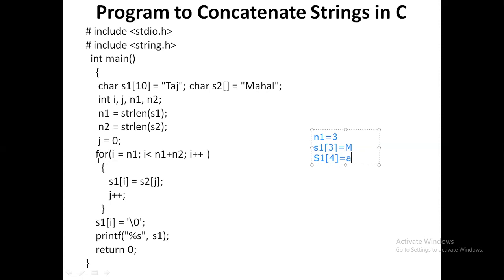So here you can see in the for loop, for I is equal to N1, I less than N1 plus N2. That is up to how much I will be doing. Starting from 3, I will be adding 5 elements. So 3 plus 5, 8. That's why it is written I less than N1 plus N2. I will be starting at 3 and ending at 8. N1 is 3, N2 is 5. You can see the screen.